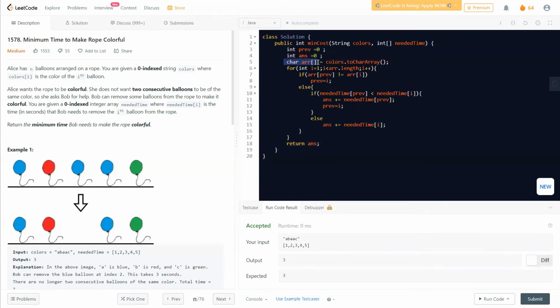Further, we take an array as a character array and directly convert our colors to a character array so that we can reduce the runtime a bit. Now there's actually one for loop, a for loop from i equals 1 to less than array dot length. So this is an order of n solution, you can see. Now what exactly are we doing in here?